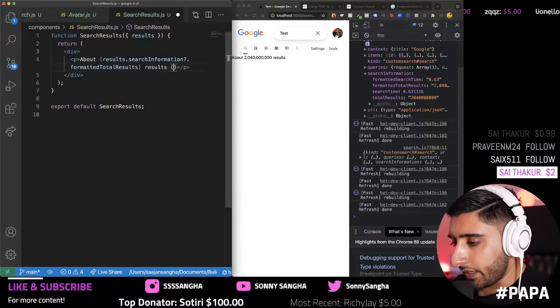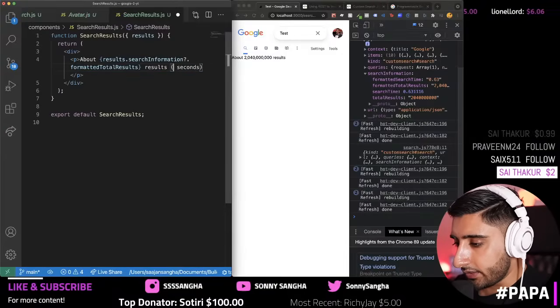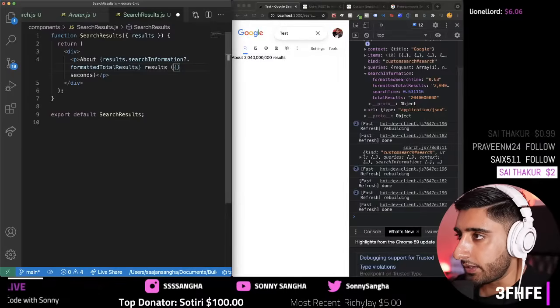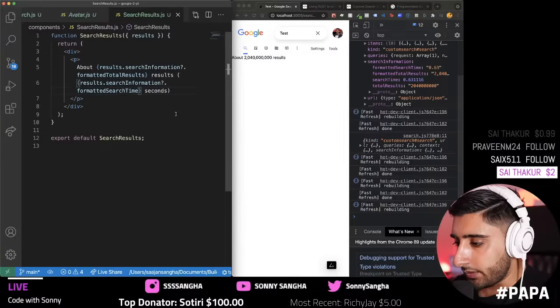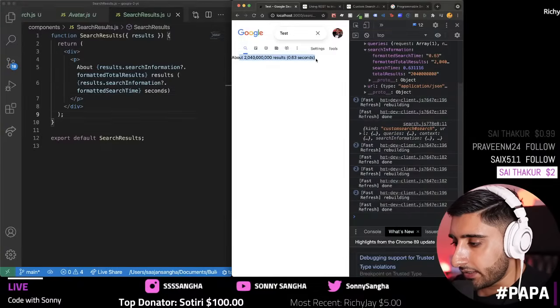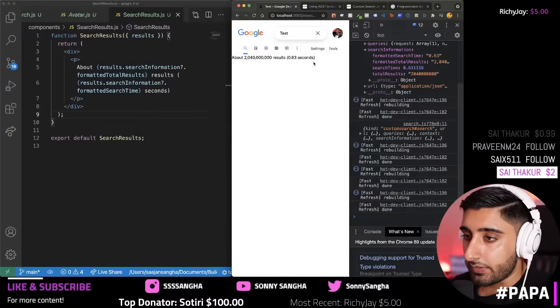Then I'm going to have a bracket and some seconds, and before the seconds, I'm going to have a JSX expression. I'm going to say results.searchInformation.formattedSearchTime. Now you can see about this many results and this many seconds. This is really awesome stuff and it looks really, really clean.